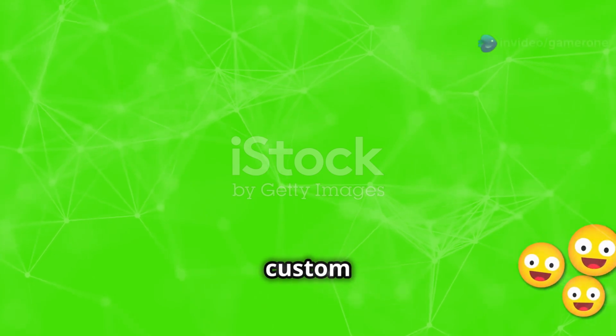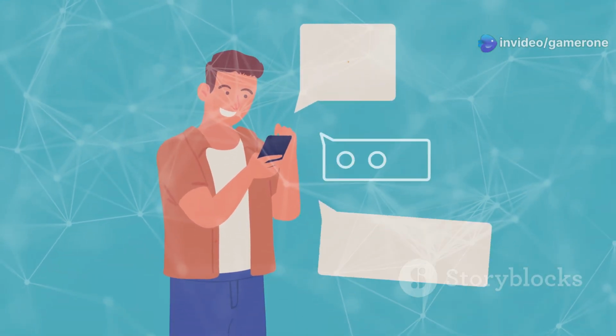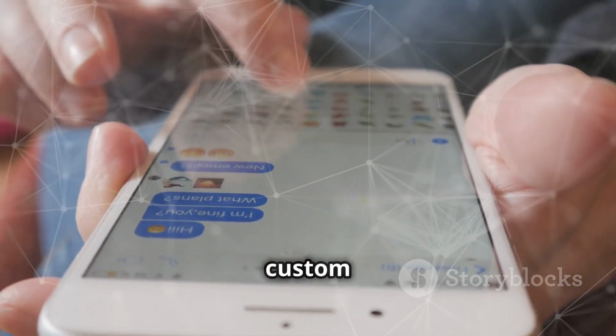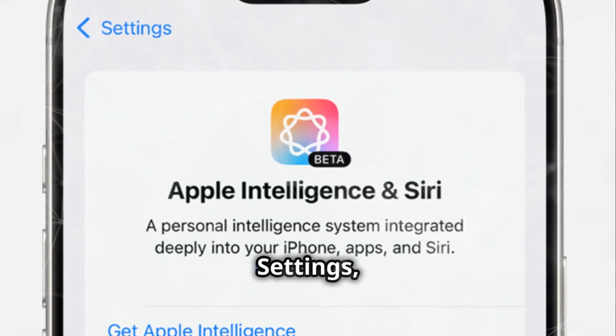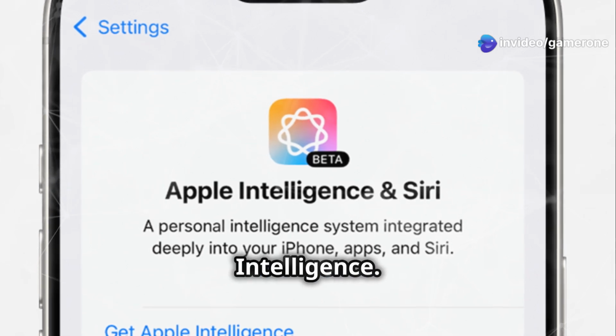Want to make your own custom emojis on iOS 18.2? Genmojis are here. I'll show you how in just a few easy steps. Alright, let's dive in. First, you need to prepare your iPhone for custom emoji creation. Head over to Settings, then tap on Apple Intelligence and Siri, then tap Get Apple Intelligence.